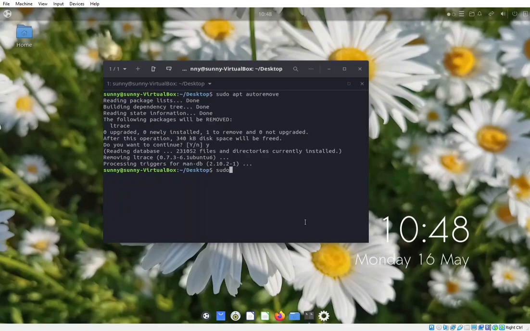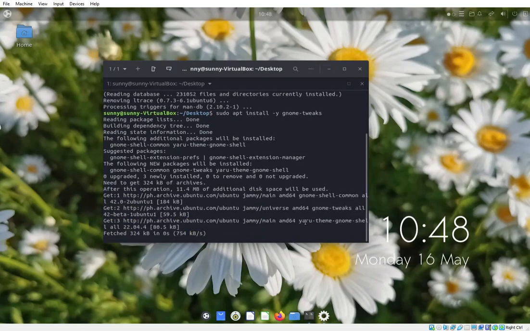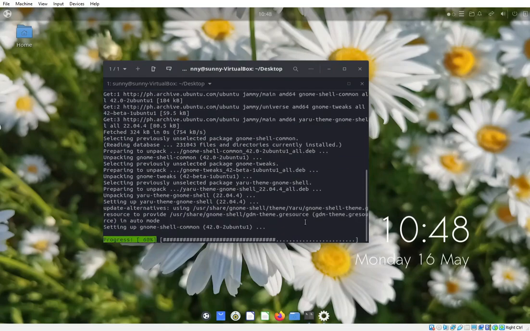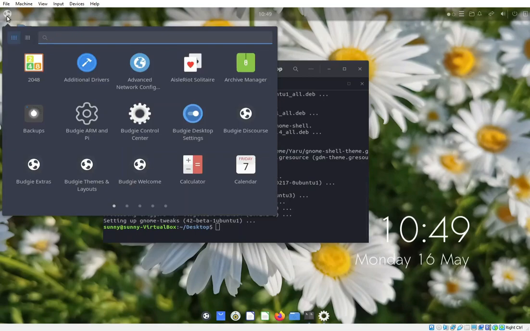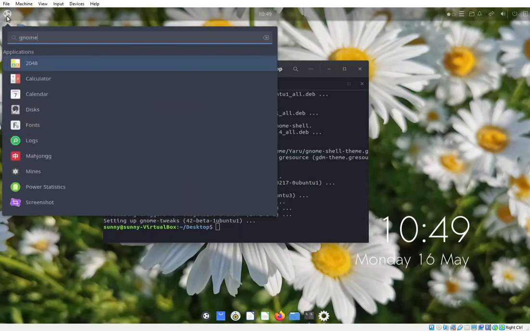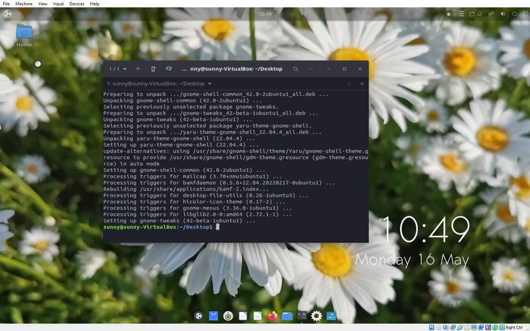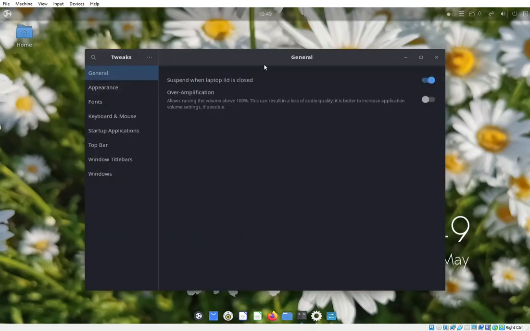I can do that by issuing the command sudo apt install -y gnome-tweaks. Again, it will be installed. Setting up GNOME tweaks. Okay, let's try to search for it on our search bar. GNOME. Okay, we have here tweaks. GNOME tweaks, by the way.